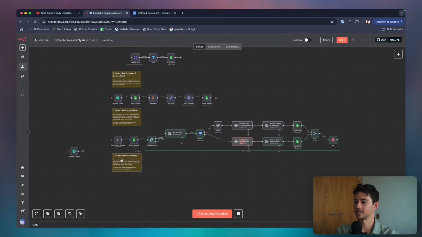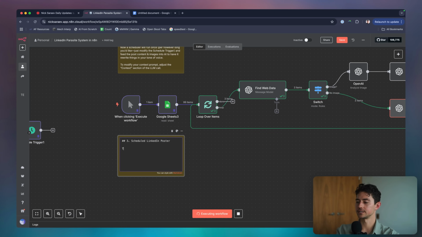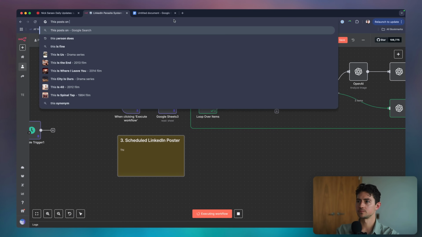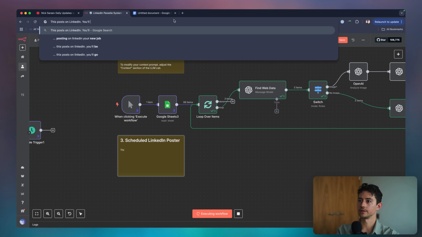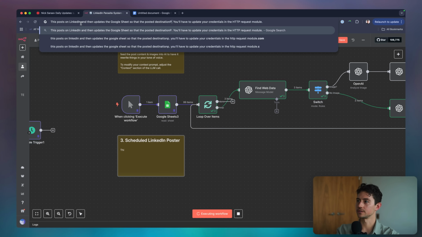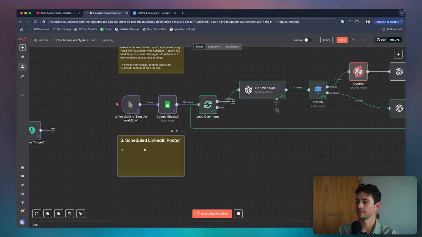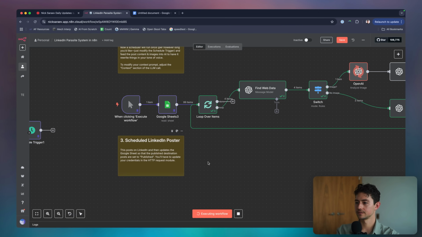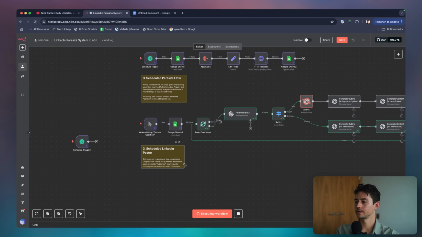Copy this, paste this over here, and then we'll say scheduled LinkedIn poster. And let me just copy this. This posts on LinkedIn, you'll have to update your credentials in the HTTP request module, and then updates the Google Sheet so that the published destination posts are set to published. Okay, let's do that. Paste. Wonderful.